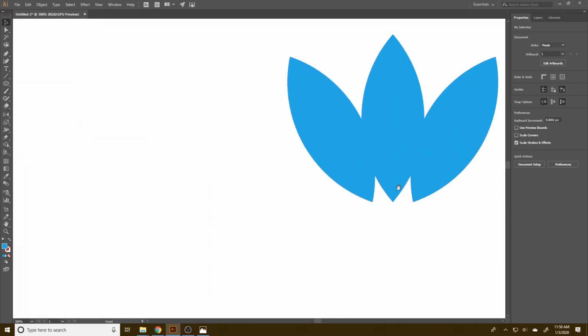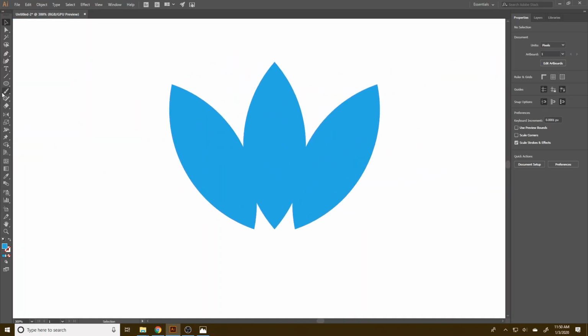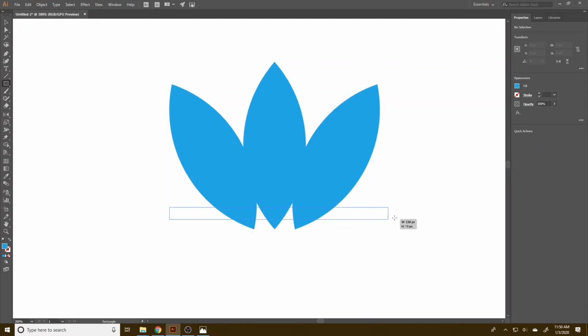for your Adidas symbol, and then we want to make the little cutout slashes in the middle, and that will involve us using the rectangle tool. And I'm just going to create a thin little rectangle towards the bottom.